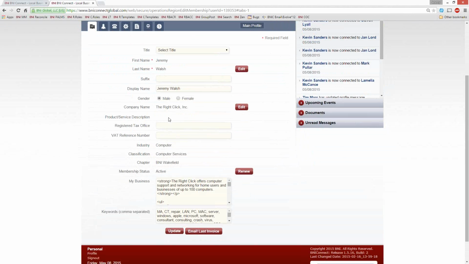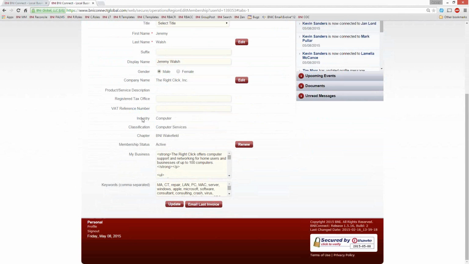Here's going to be your basic information, your name, your company name. Now, in the United States, we don't really need to pay attention to registered tax office or VAT reference number. However, those are fields that you need to legally put in some other countries. But again, here in the United States, we can just leave those blank. It'll also display your industry, classification, and chapter.